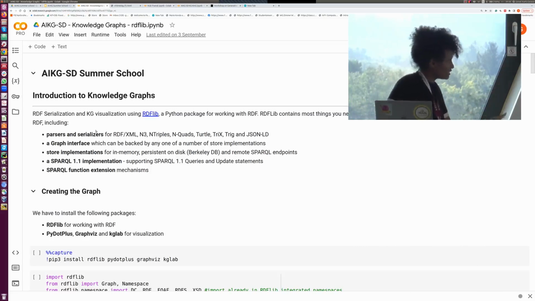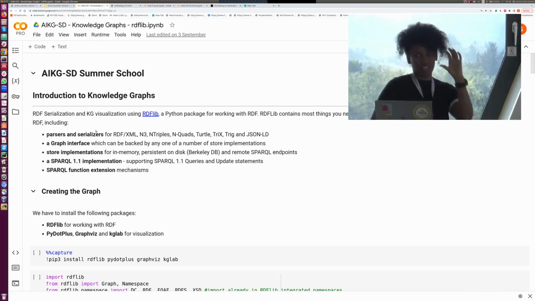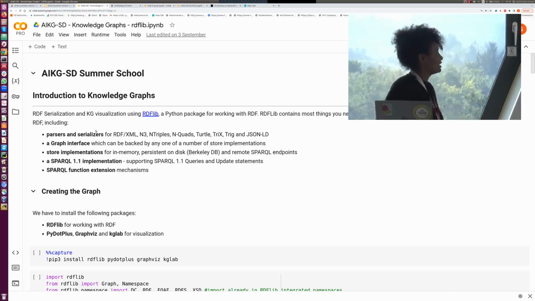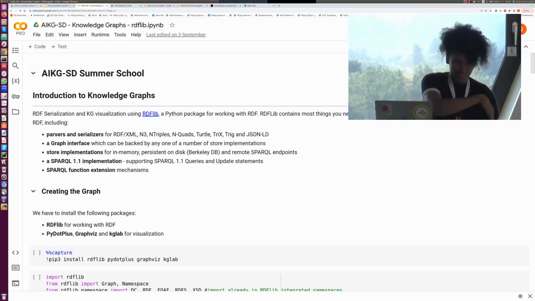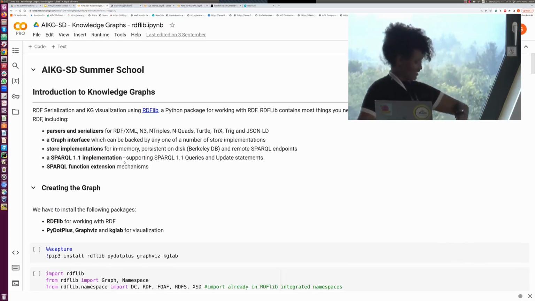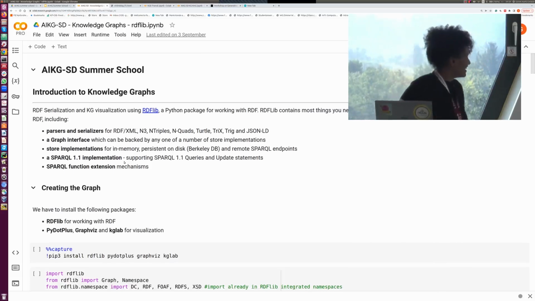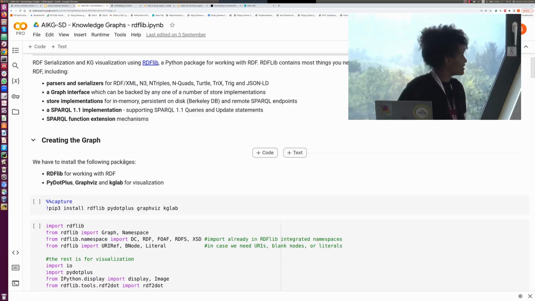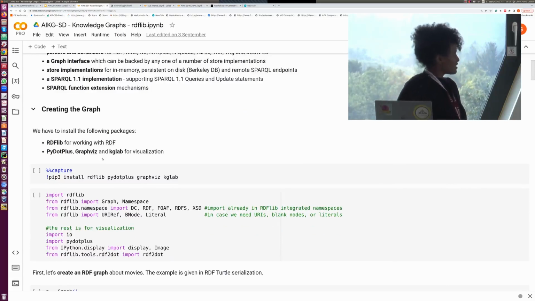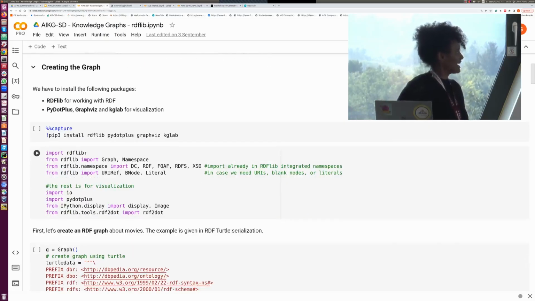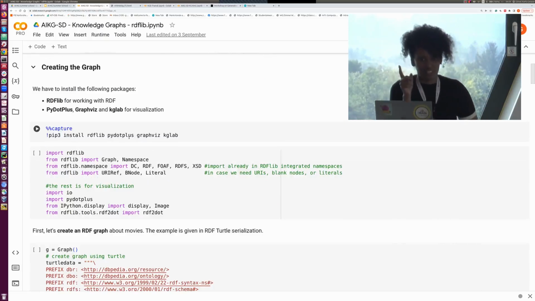And then you can create a graph interface, you can have store implementations, and also you can query it using SPARQL through the library. Now let's create a graph. So first we need to install. I'm not going to run it here because I already ran it, so we just look at the results, to save time. So now we install the libraries that we need, rdflib and others, so we can visualize the graph. Once we have all the libraries imported, you see here, a graph. Now I'm trying to define Turtle data, one of the serializations we saw earlier, right?